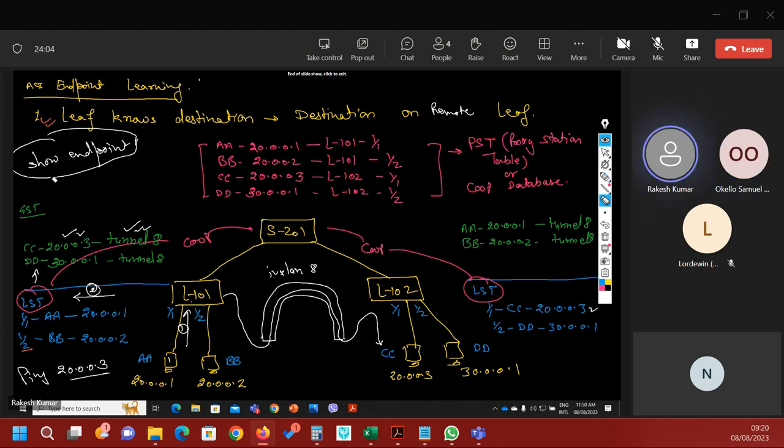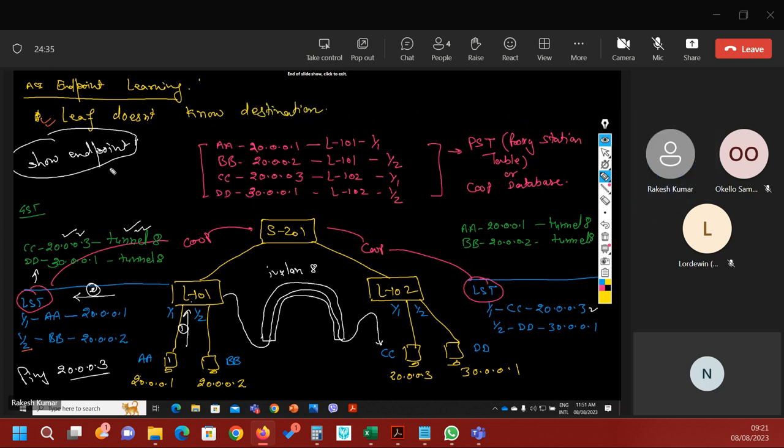Okay. Next point. Leaf doesn't know destination. So what will happen in that case? In that case, this GST information will not be present.